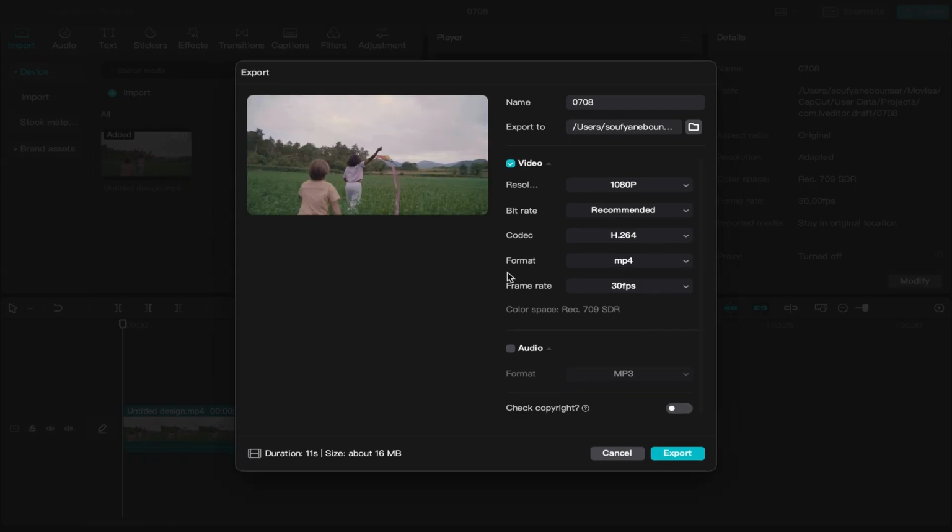scroll down, go to format and make sure to select MP4. Okay, select this one, MP4. Then click over here on export and that's it. Your video will be converted to MP4.